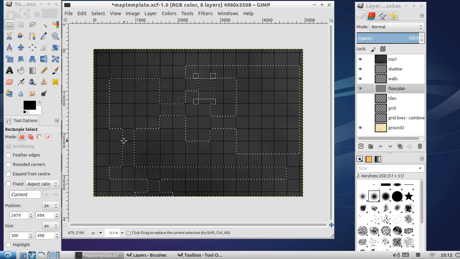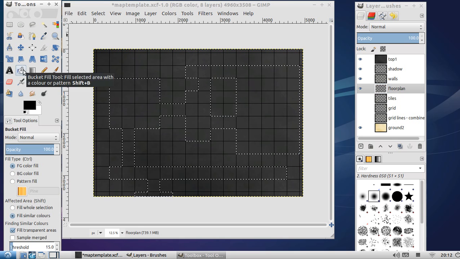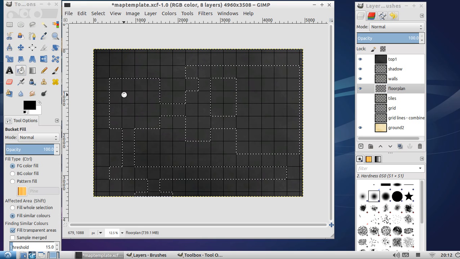Okay, so when you're happy with your basic floor plan, make sure floor plan's selected. Get your bucket tool, make sure it's black, and just click in there. What this does is this creates a template that, in case we make a big old mess, we don't actually use that, but it's quite important.